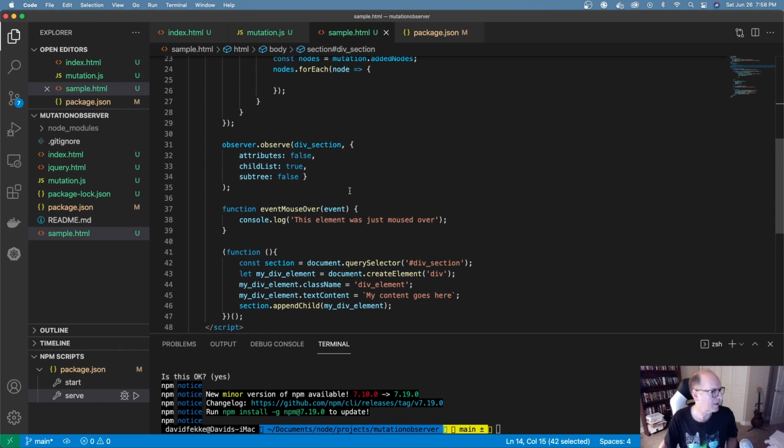But there may be something I want to do with that, like maybe I want to have a mouseover event on any elements that exist in there. So if we have a framework or something like that adding an element in there and we want to be able to, let's say, make changes to that or maybe even remove that element, we can do that using the Mutation Observer. So let me show you how that's going to work.